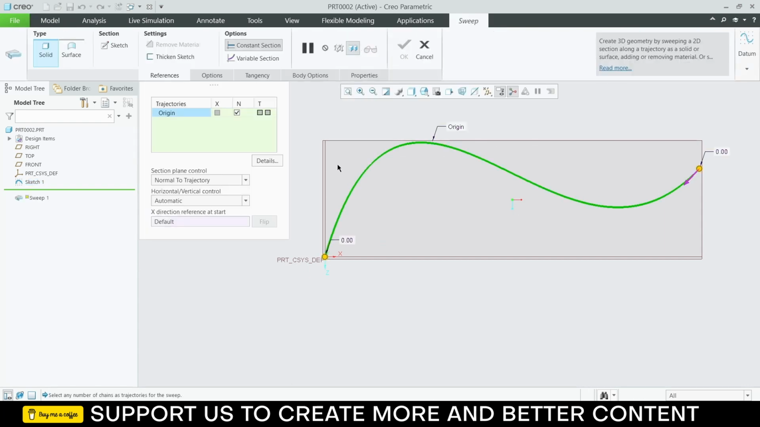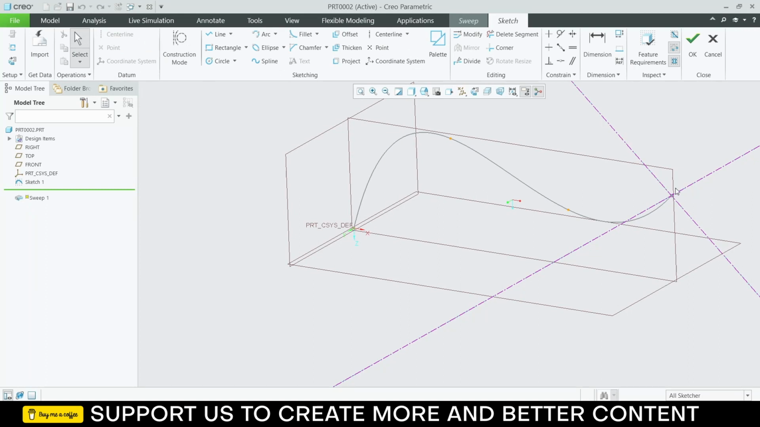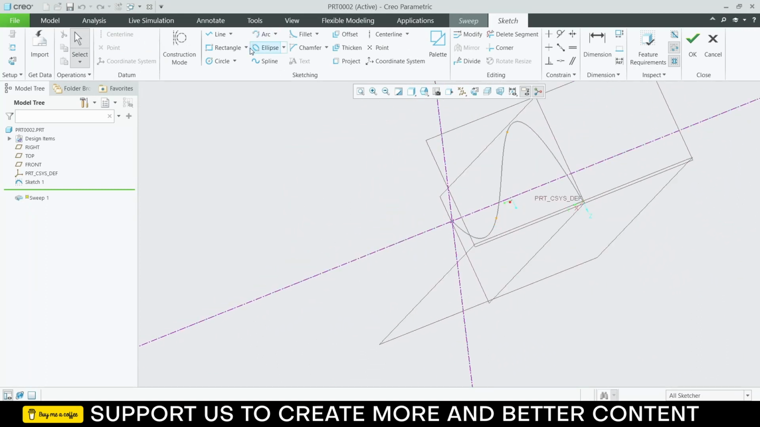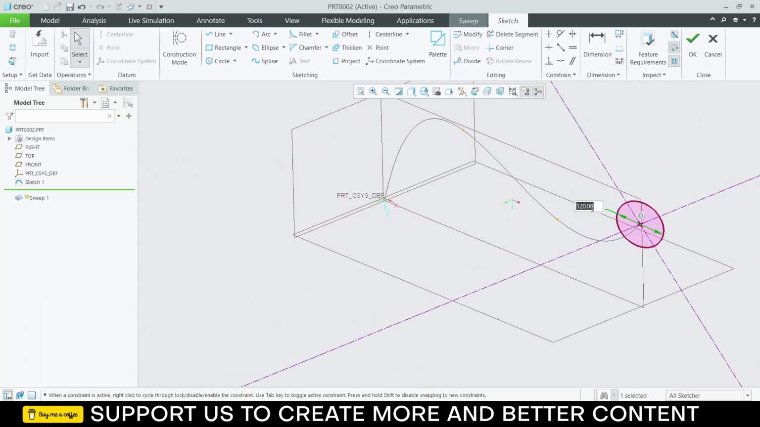Okay, so what I need to do is I need to draw the profile that I want to sweep. So this is the path and I need a profile that moves along this path. So I will click on sketch. Now I will draw a circle here. Click on the middle mouse button, double click on this and give it some value as per your requirement. 120 is fine for me. Let's make it 60. 60 will be better. 80 will be better. Click OK.